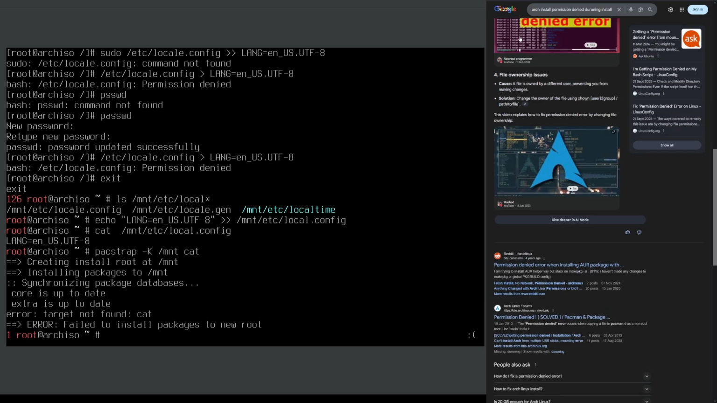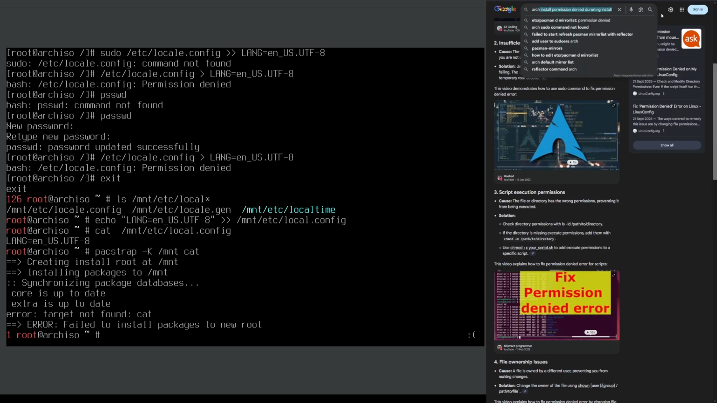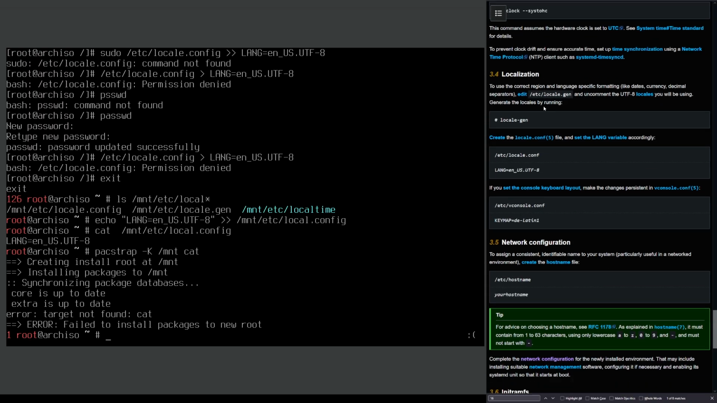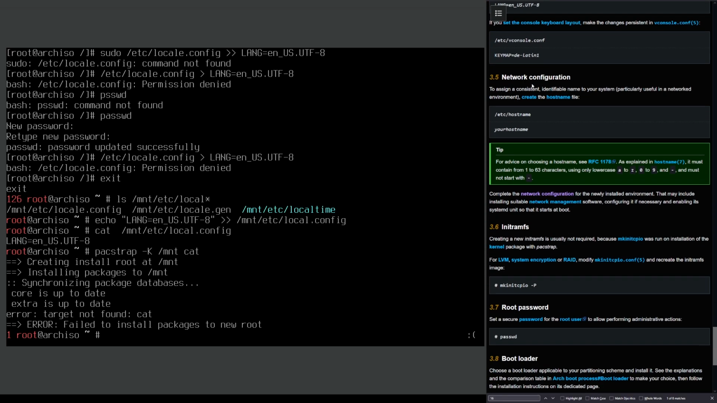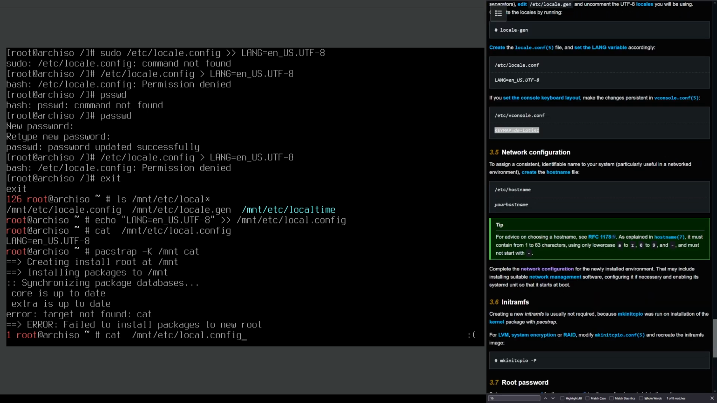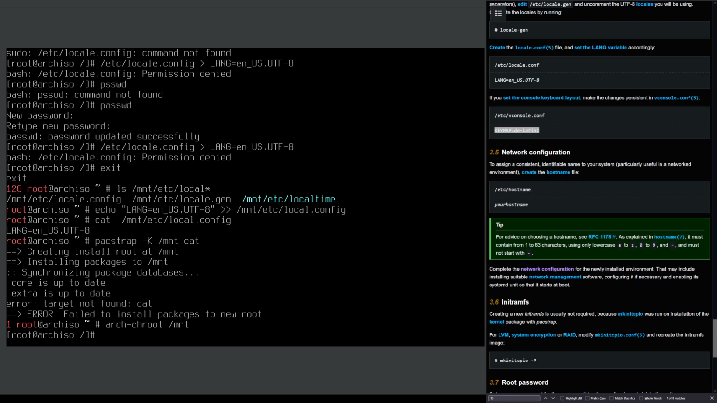Let's just see, Arch Linux. Is cat included in the base package? The command line utility cat is included in the base package group for Arch Linux. It is part of the coreutils package. Thank you. Okay, we have the localization set, the language. Okay, we don't need to do this. We have the default keyboard. Now I need to hook back into the current system. Keyboard layout's done.